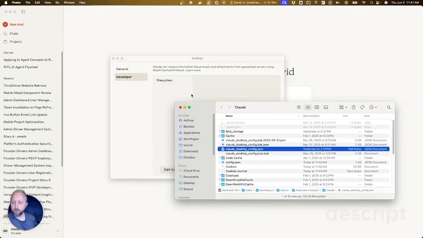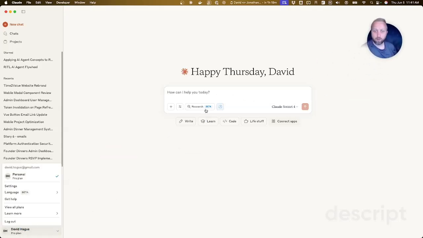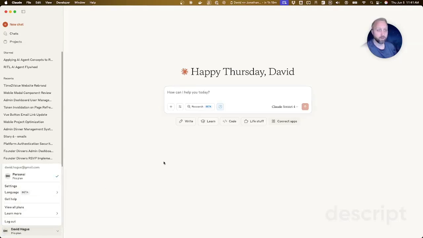Here's a quick video about how to do Claude Desktop with file system. So once you pay for Claude, then you'll be able to use all of your $20 usage without using API calls and still be able to have it work on your file system.